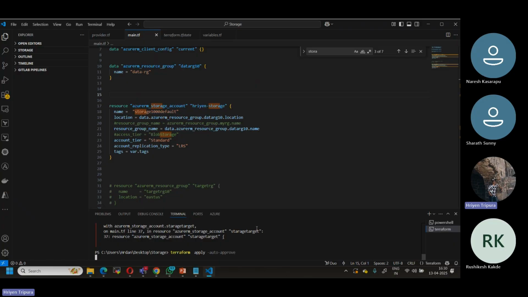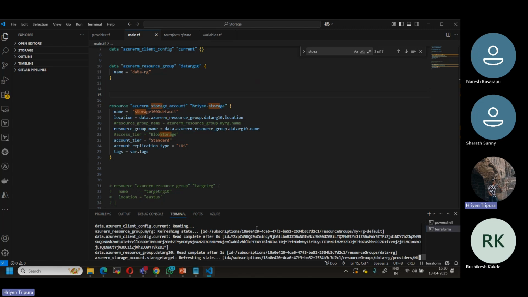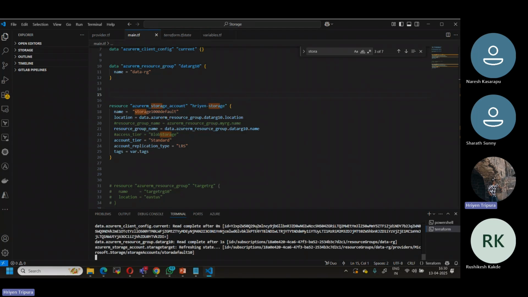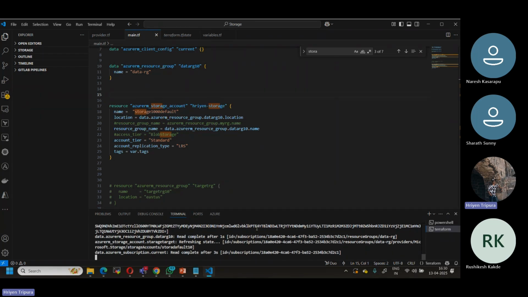So I hope this is clear, team, how the workspace works. So if you want to do a lot of, let's say, research, or you want to basically see how your code works, instead of running in your default workspace, try to create a separate workspace and run your Terraform code so that it will not affect your existing state file.